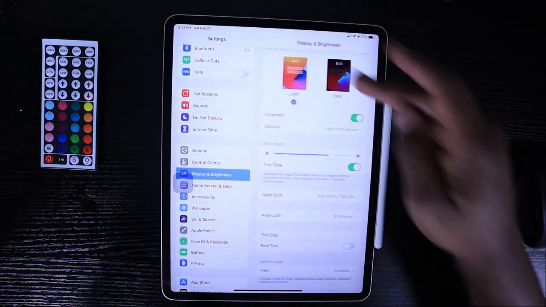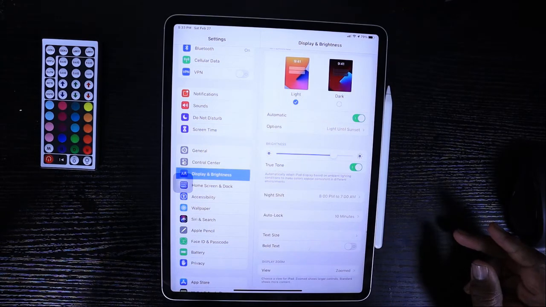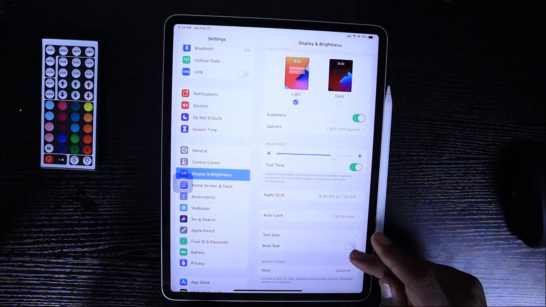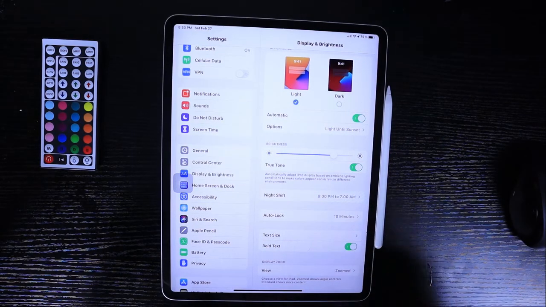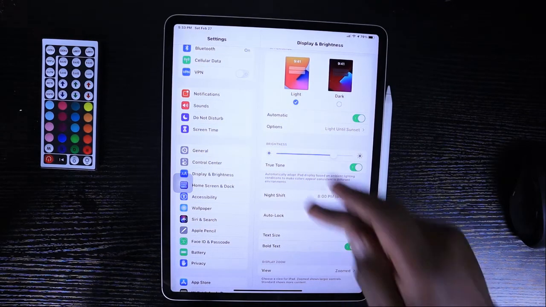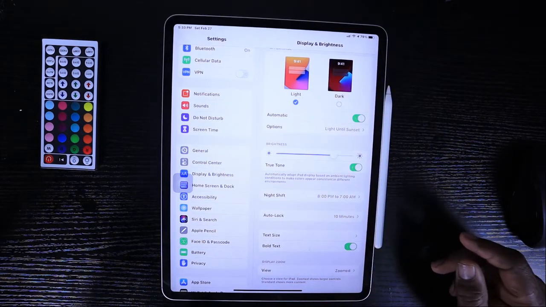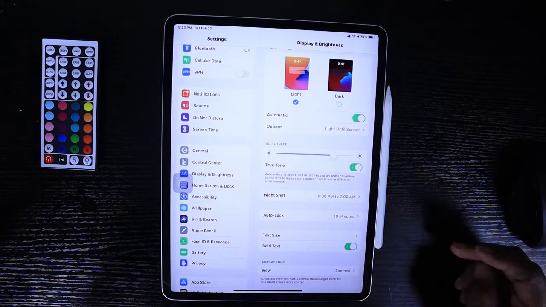Let's go back. The next thing you want to do is you want to make sure that your text is set to bold, and this again will help you to be able to distinguish your text. So you set it to bold, and you see how now the text is more pronounced and easier to see.